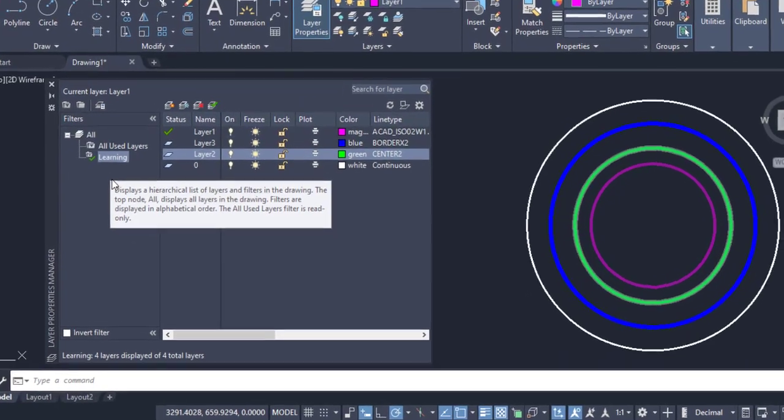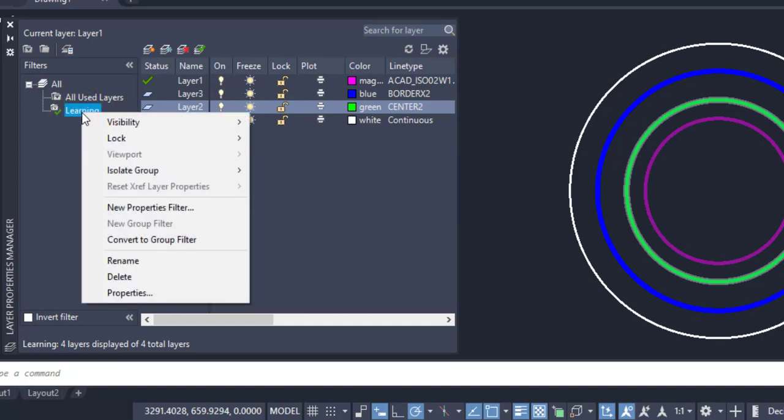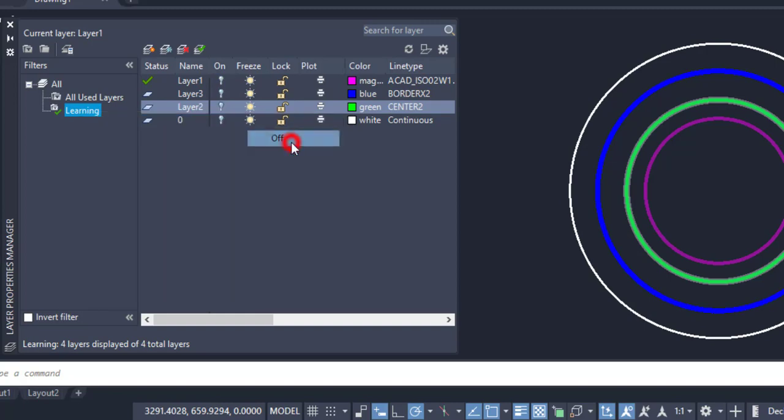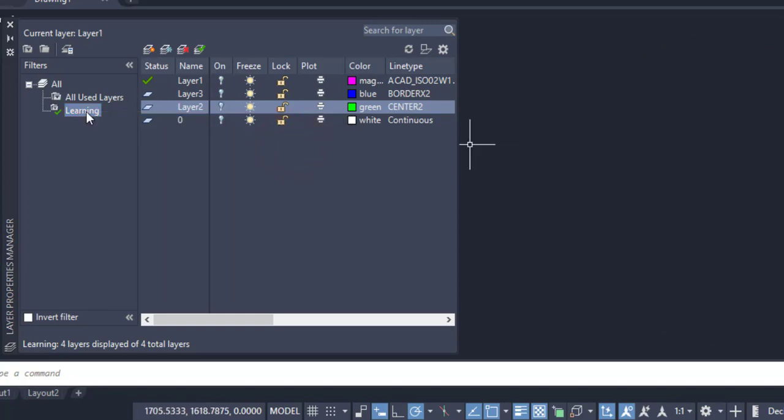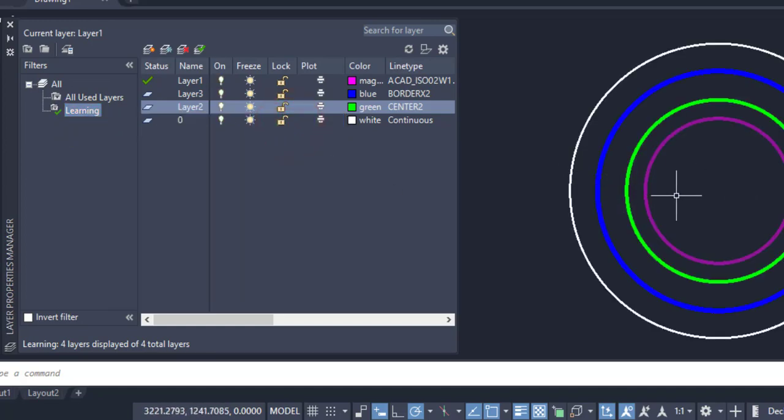Usage of group filter. Here I have already created a learning group filter. In here we have 4 layers. Now right click on here, then visibility. We can group and turn on or off, right? So now I am going to turn off this group. So off, all layers are off. Right click, visibility, then on. So all layers are on. It's easy to change the states.